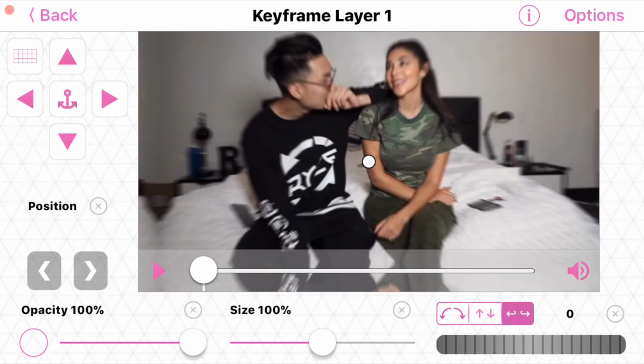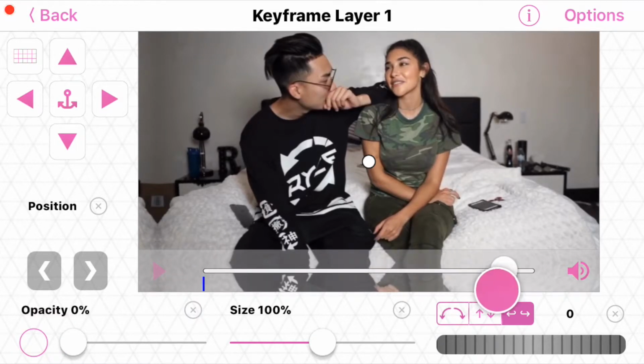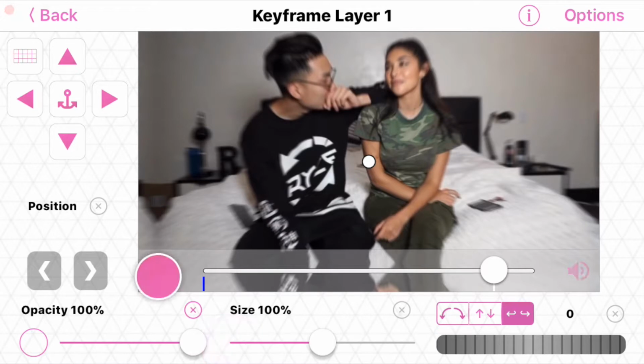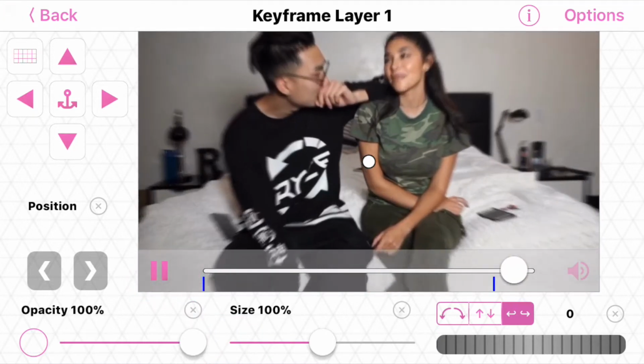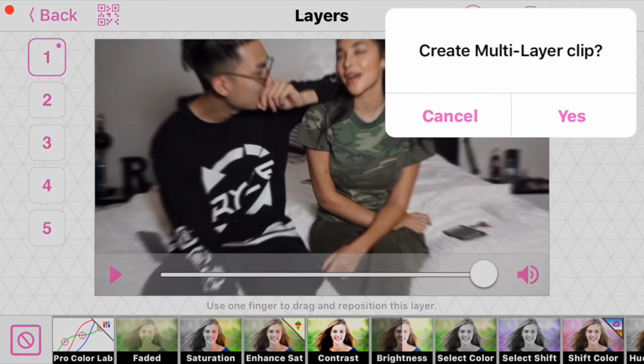And then right in the beginning, there's no transition until right here. So you're just gonna lower the opacity to 0. And then once the transition starts, so right about here, you're gonna make it 100, so that it's only blurry on the transition part. And then you're gonna press back, create, yes.